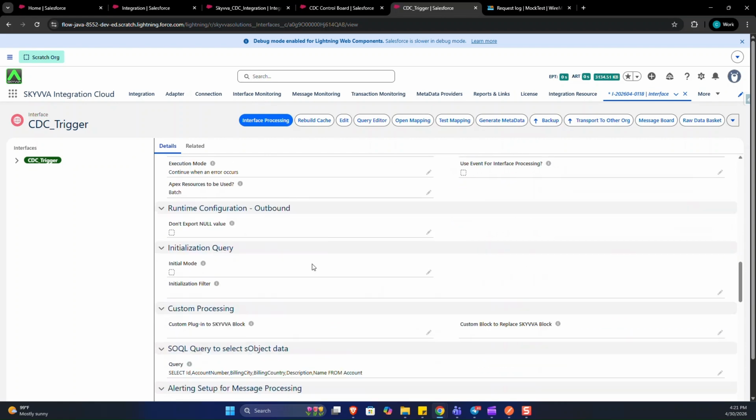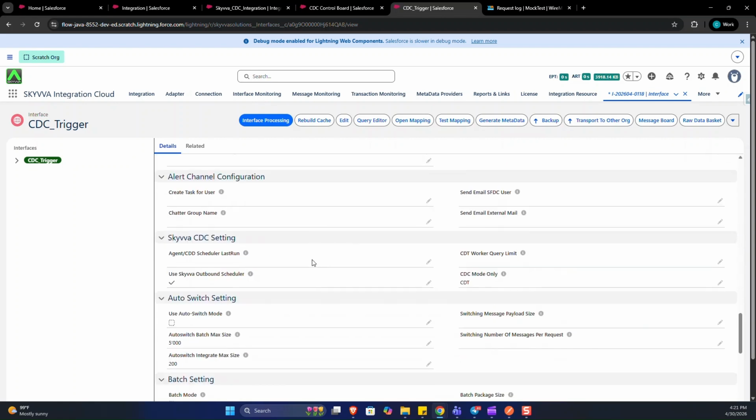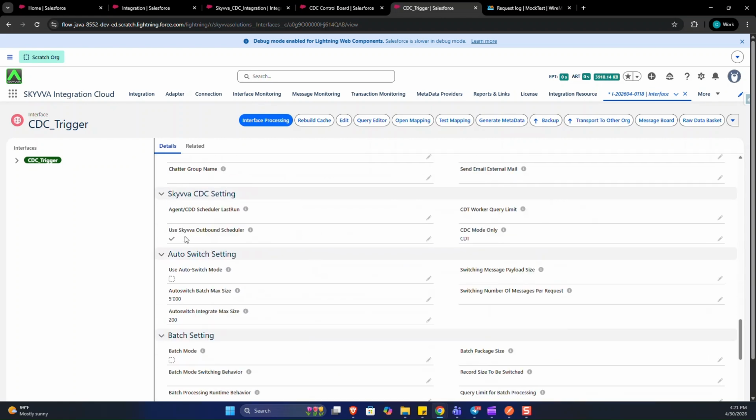Then scroll down to enable the SKYVVA outbound scheduler, and set the mode to CDT. Because the CP records are created by the trigger, the interface's role is strictly to handle the data transfer to your external system.